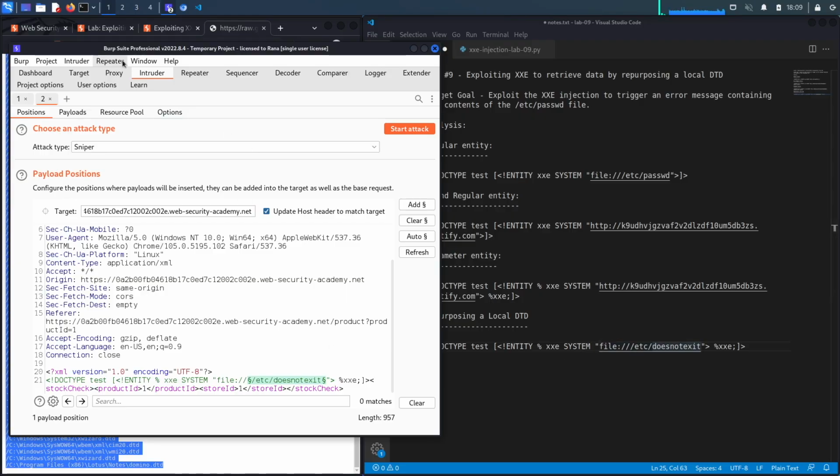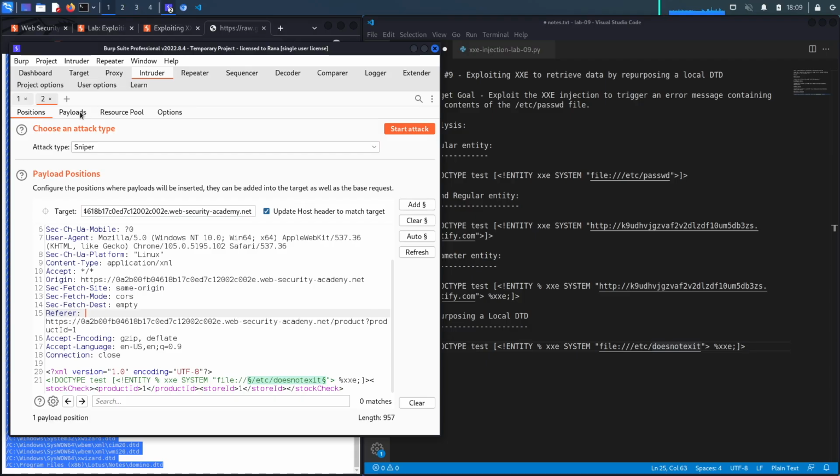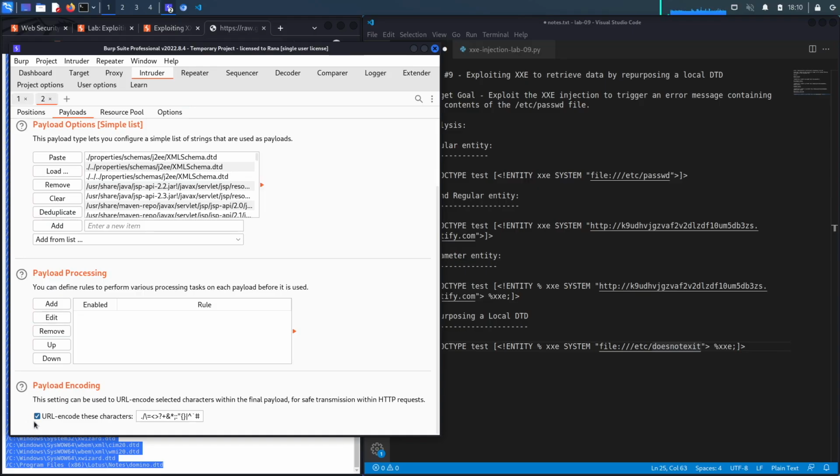If we get a 400 message, so if we go back to Repeater, a 400 bad request means the DTD does not exist on the system. Now, there is something that you need to be careful of. The XML won't work if you allow URL encoding, so you need to check this off, saying that you should not URL encode the characters.